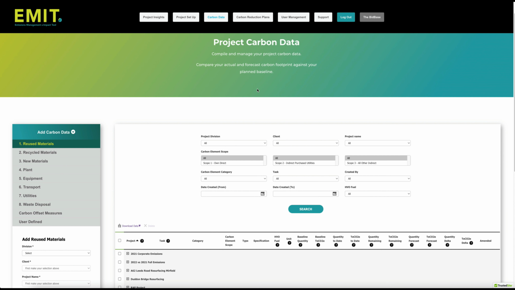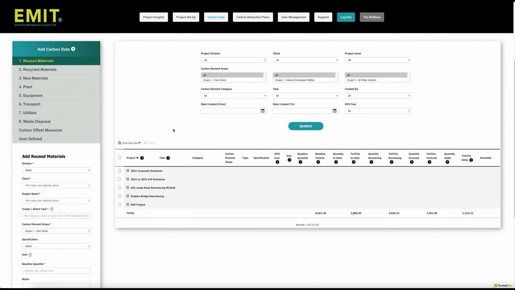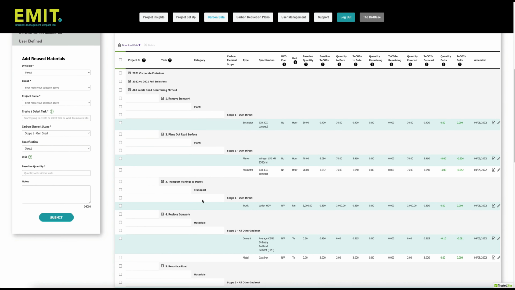Now this is where we'll add our project carbon data from the materials that we've used, or the plant, or the utilities, etc. This table here, this is where all of our projects will be stored, and as you can see they're minimized at the minute. If we open one project out, the table's fairly straightforward.